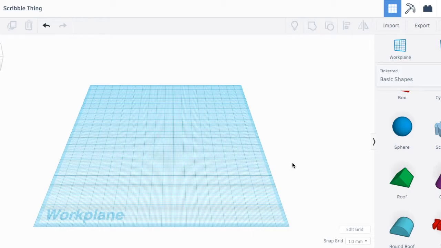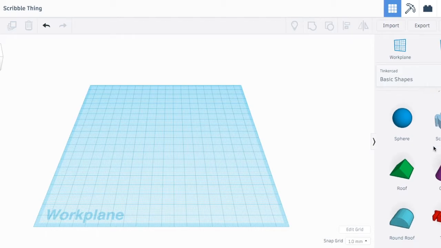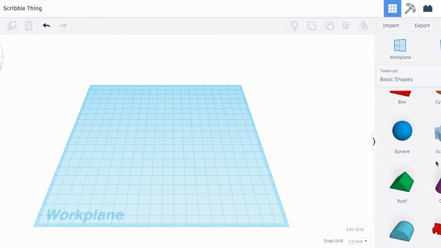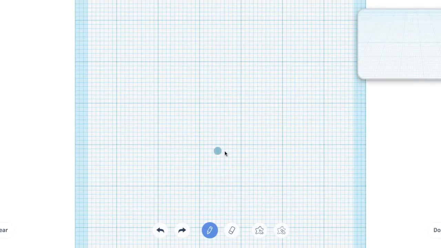So today we're going to touch on the Scribble feature. The Scribble allows you to draw your own shapes, so you can move outside of Tinkercad's basic geometric shapes. So what we're going to do is click on the Scribble, and that's going to bring it into our work plane. Click down, and you'll be brought into the Scribble work plane.